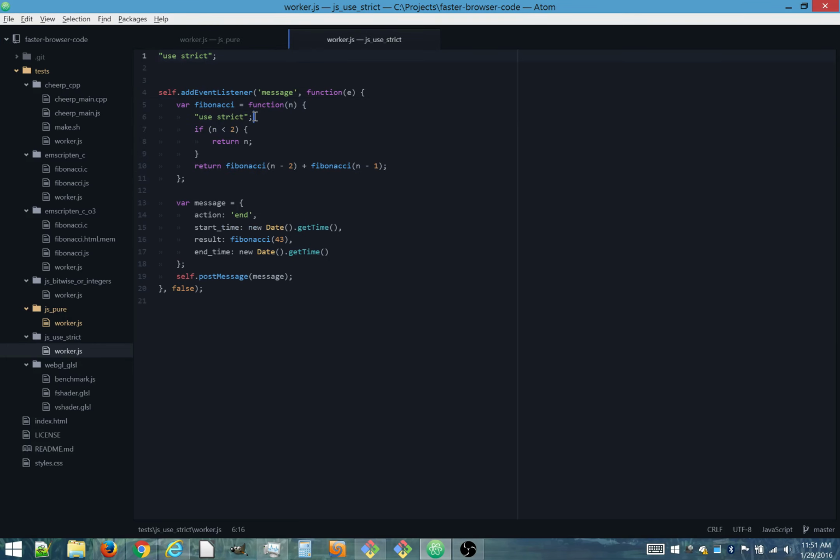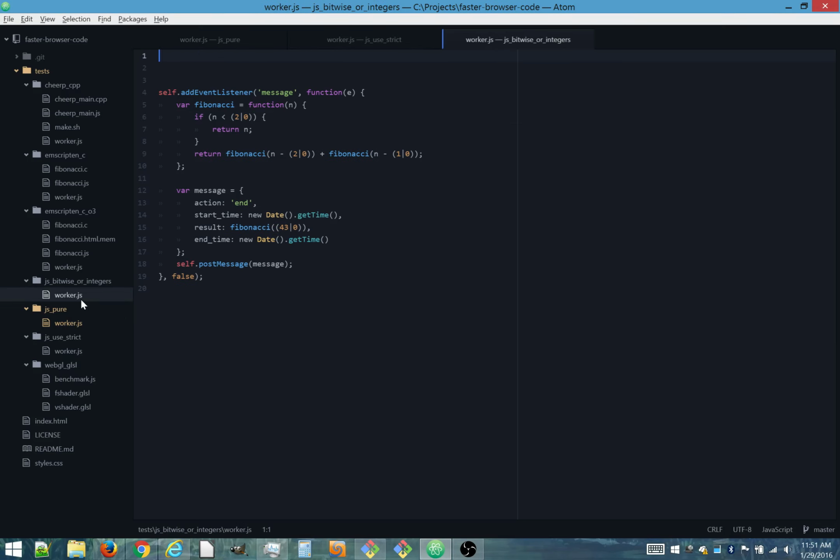And then if you use the usestrict version, it's the same thing. It just has usestrict in here and up in the top here, just in case. And then the bitwise version, it's the same thing except we have the OR 0 over all the numbers. And I'm sure there's a way to optimize this further when I do more tests later. I'll be writing the ASM.js by hand, which will have similar optimizations.